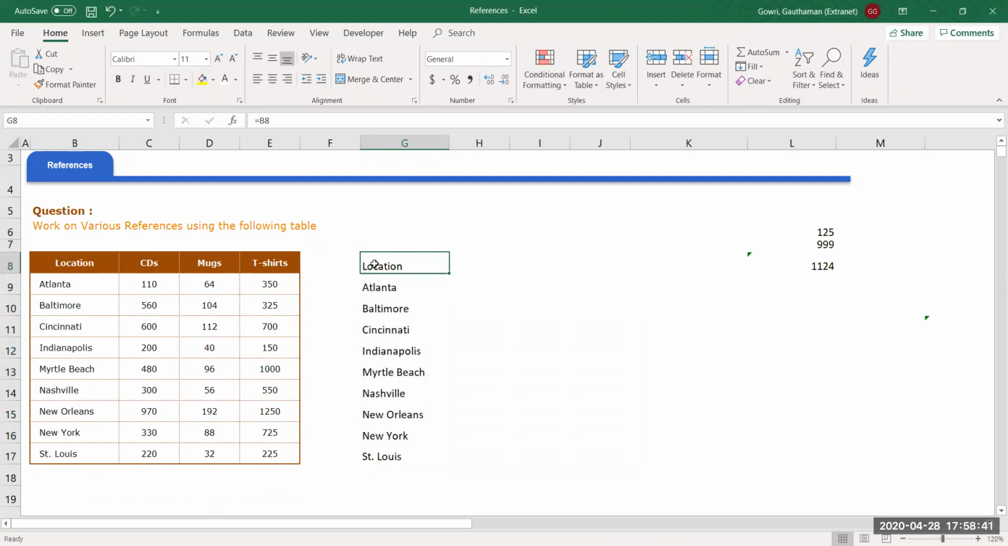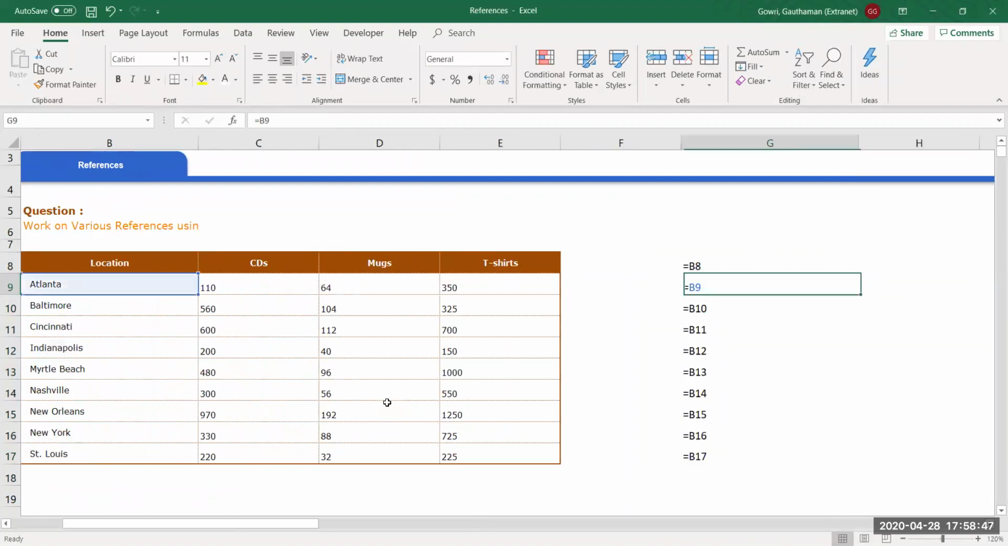I selected B8 in the first cell. Let me show you this. See, in the second it took B9, B10, B11, 12, 13. So it goes on like this because we have used relative reference. Relative to this cell, B8 was selected. Relative to this cell, it automatically takes B9. So that's the advantage of relative reference.